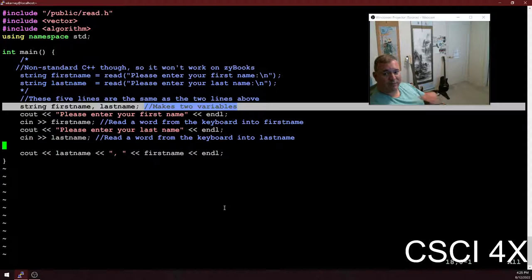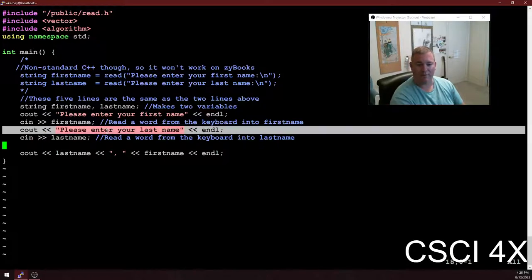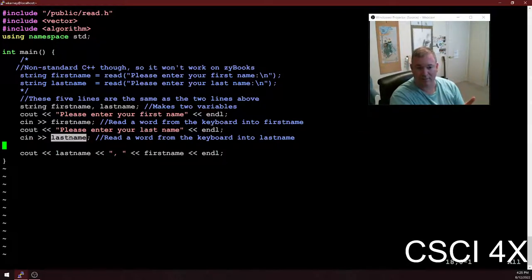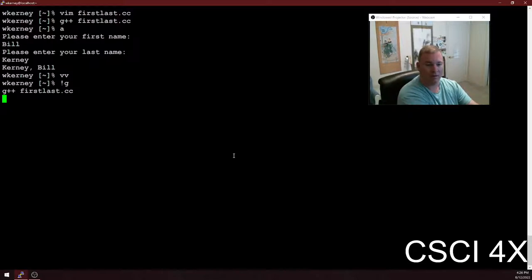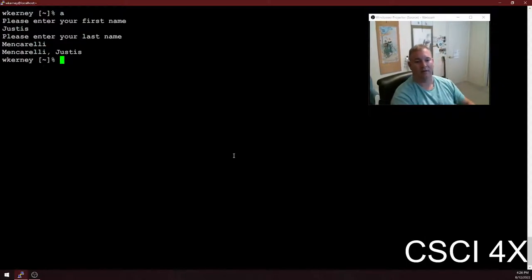In C++, you must make a variable before you can use a variable. And so this line that I've highlighted makes two variables, one named last name, one named first name. It then prints to the screen, please enter your first name. It then reads from the keyboard into first name. It then prints, please enter your last name, to the screen. It then reads from the keyboard into last name. And then it prints out last name, comma, first name.